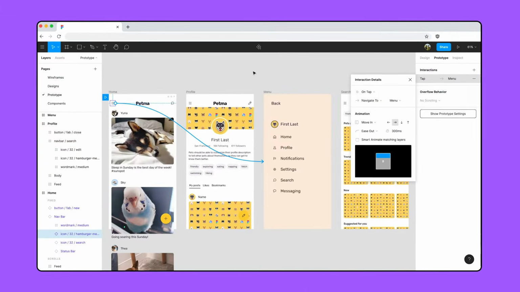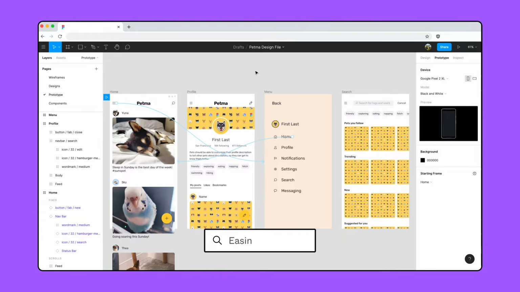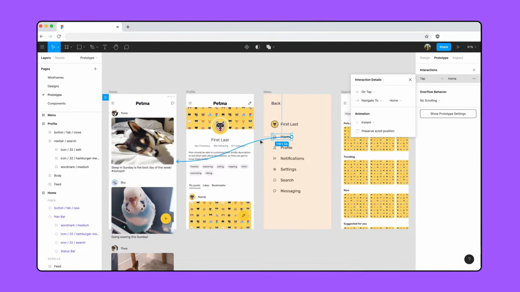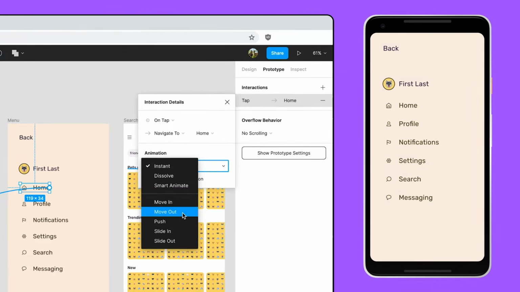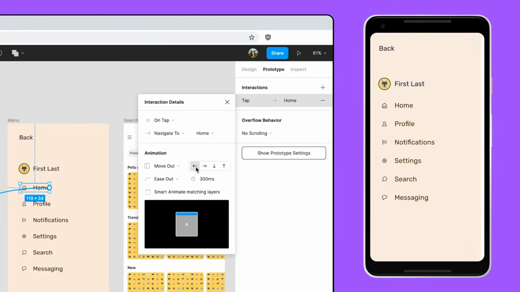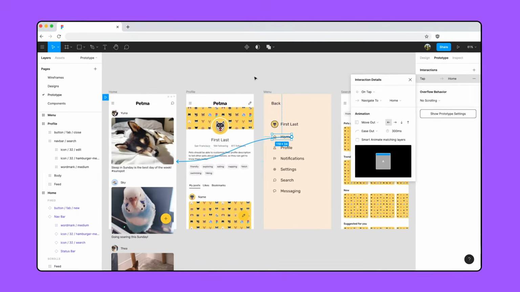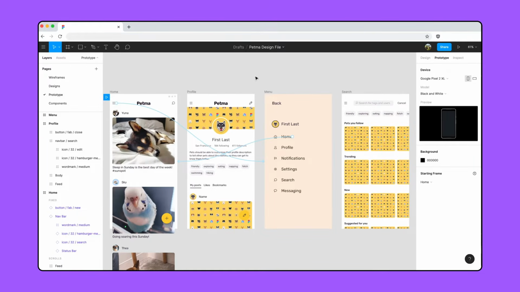We won't explore these settings now, but you can learn more by searching for easing in the Figma Help Center. When we return back to the home frame, the animation should be the reverse. We'll select Move Out and choose the left pointing arrow to move the menu back out. Now we have our first set of interactions.